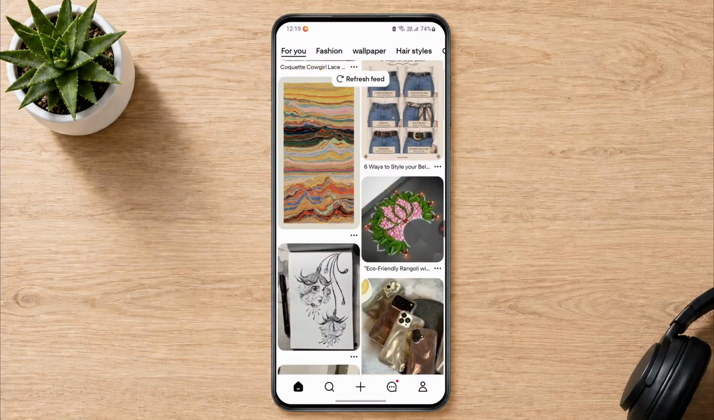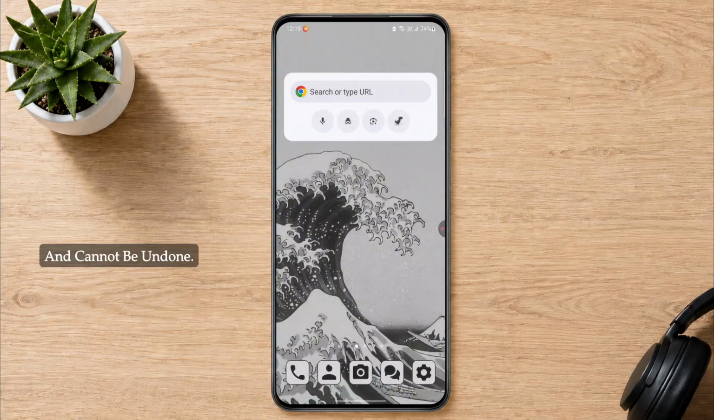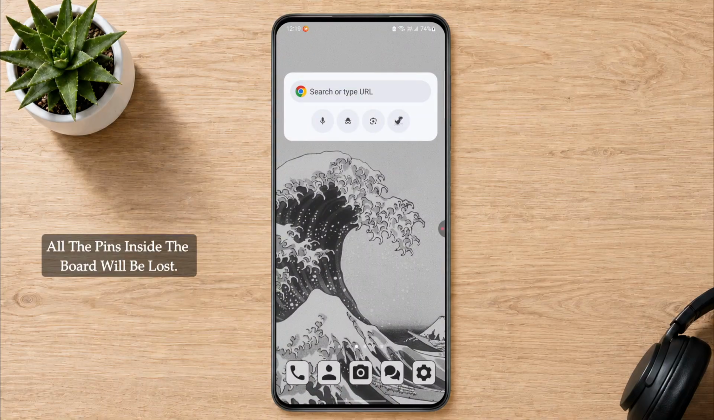Here's an important note. Deleting a board on Pinterest is permanent and cannot be undone. All the pins inside the board will be lost, so make sure you've saved anything important before confirming the deletion.